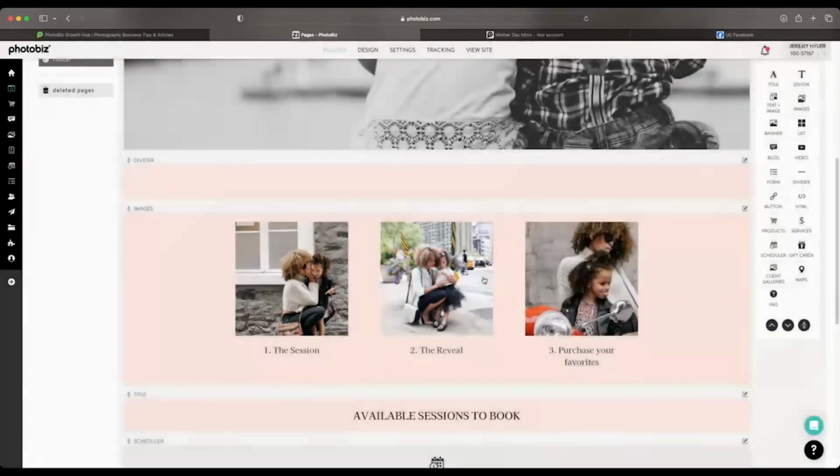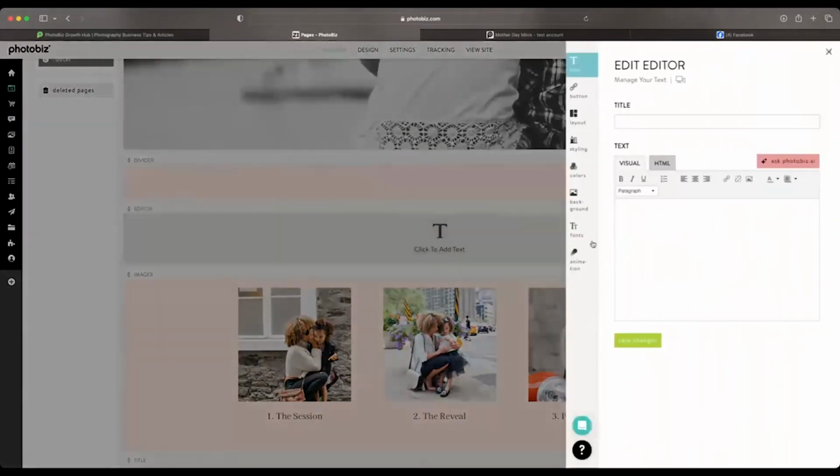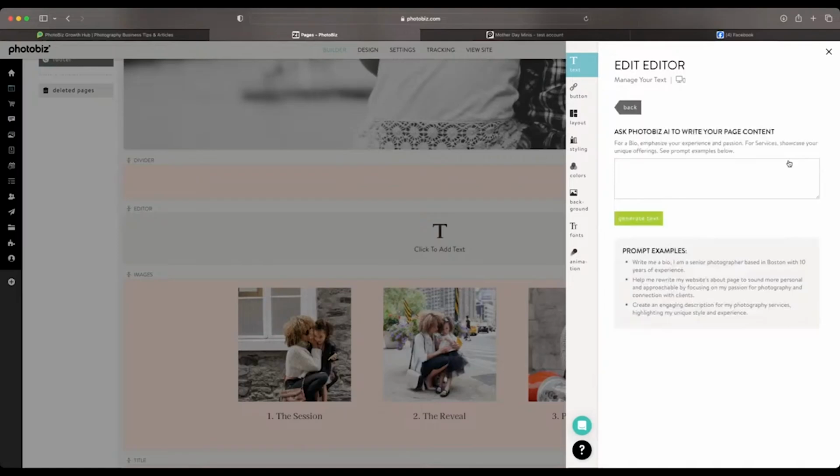And if you want to put information per block, you can. What I recommend doing there is we're just going to add a temporary editor's block. So you need to describe something, but maybe you don't know what to say. I always ask PhotoBiz AI. I'm going to click here.